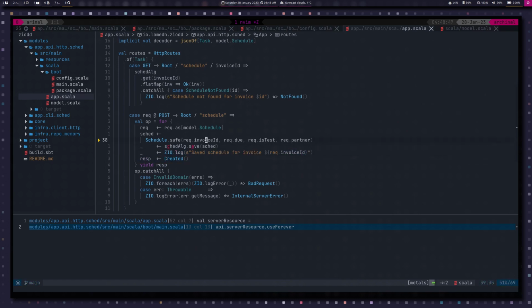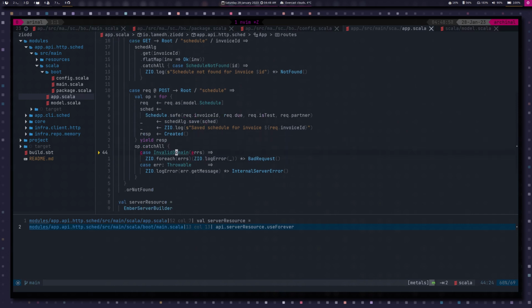So what happens when this returns an invalid error as usual? If this is an invalid error, it won't continue here, but it will continue to the catch all here. Of course, it's an invalid domain, and this is an error. Errors is a bunch of error messages, and for each error message, I will just log it. After everything is logged, I will just put it as bad request. Why is this an error? Because our user is providing us an invalid JSON. So yeah, it's a bad request.